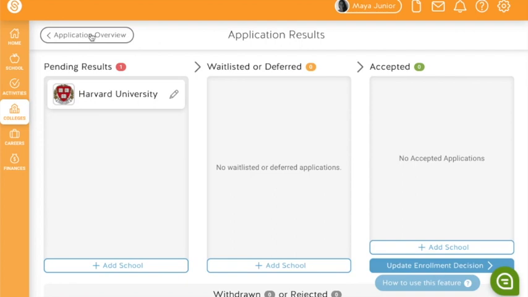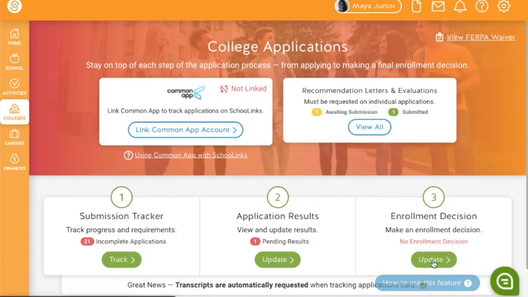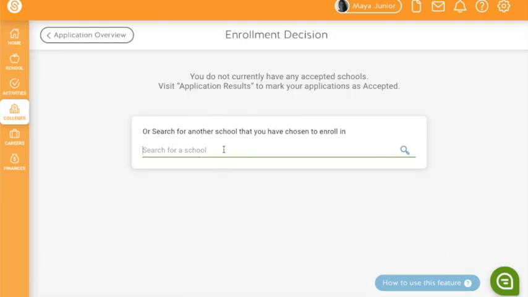And finally, you can update your enrollment decision here or back on the main page by clicking this button. And this is basically saying where you are going. And if you've been accepted, they should be showing up here. But even if you don't have it on your list, you can always type it in here and that school will come up so that you can add it as the place that you choose to enroll.